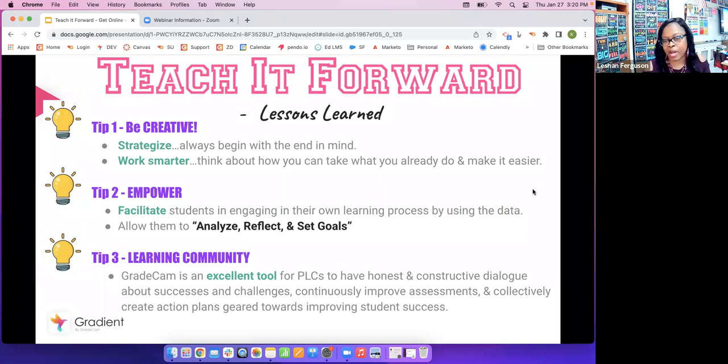How can I get a much better score than 80%? So we definitely want to empower our students. And then last but not least, tip number 3 is within our learning community.